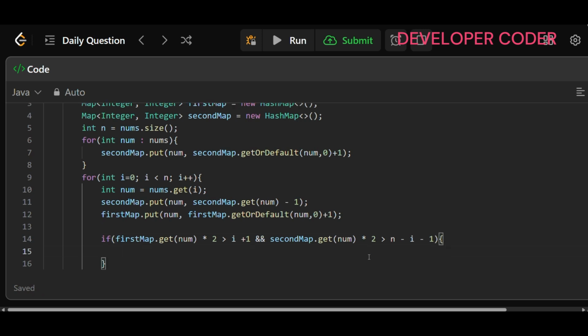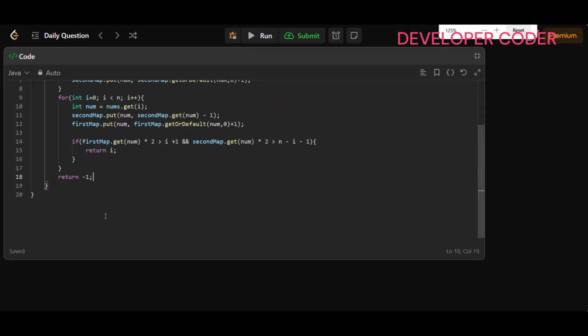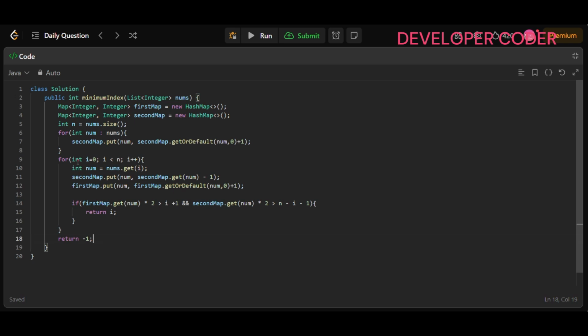So if this is a valid split, then we have to return the index from here. And if we are not able to return index anywhere in this for loop, then in the end you have to return minus 1. All right, so now see here, we are just iterating over all the elements in my nums array list one by one. That's it, right? So time complexity, I can say O of n here, O of n here, so O of 2n, or you can simply say O of n. So time complexity for this problem is going to be O of n.